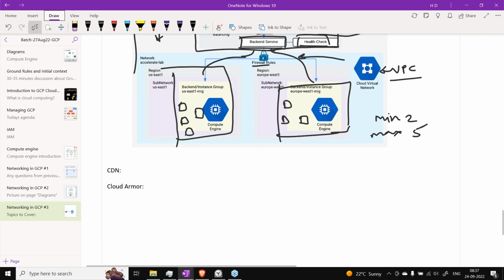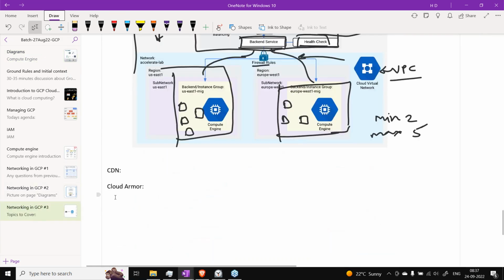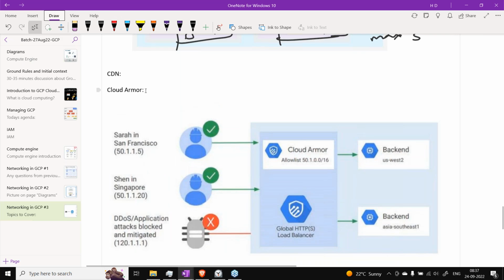For Cloud Armor, I have a diagram. Cloud Armor is basically like your guard, to protect your network from hackers, or you can say DDoS attacks. Okay, what is DDoS attacks? It's distributed denial of service attacks.